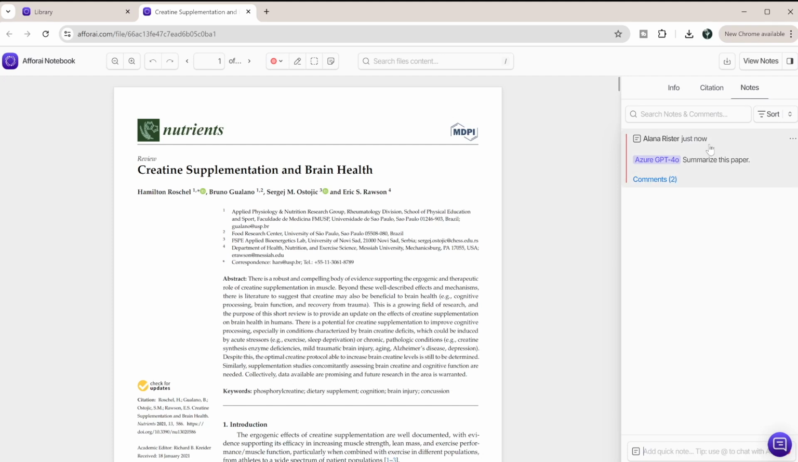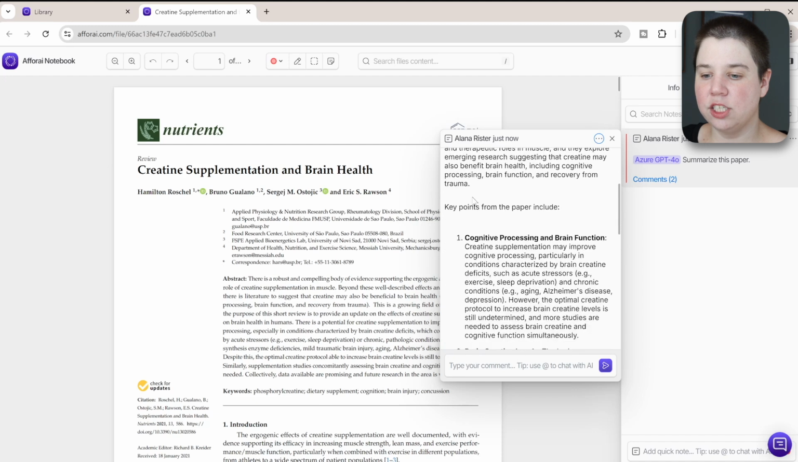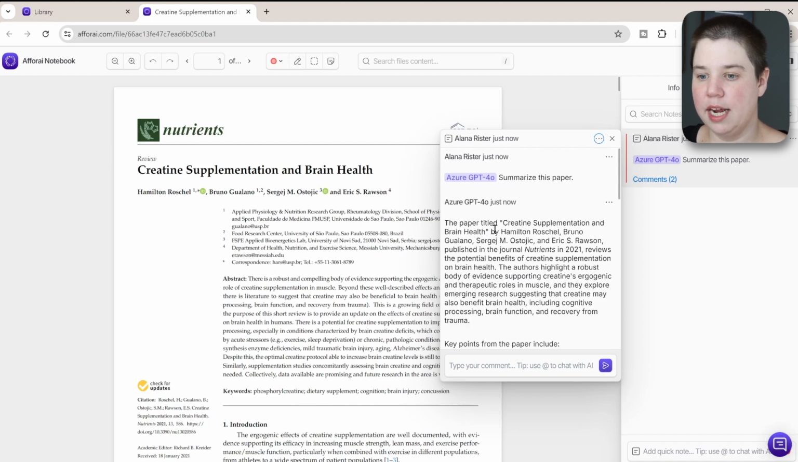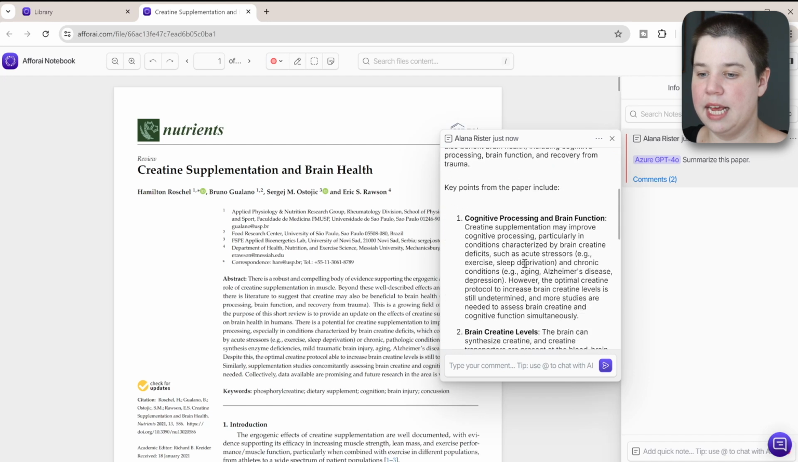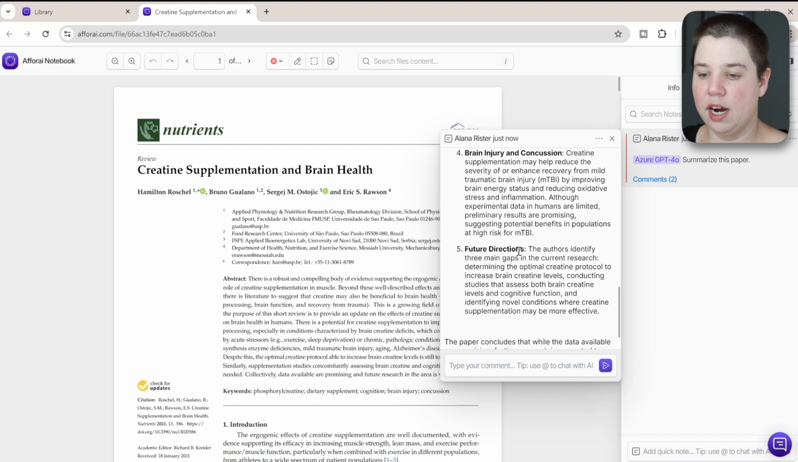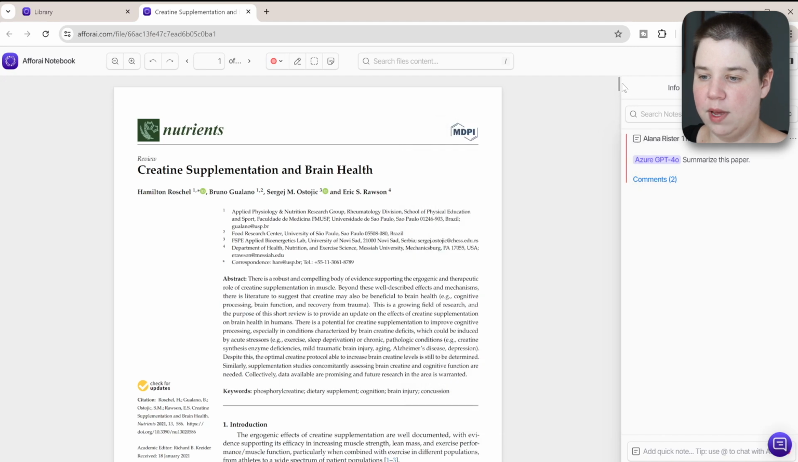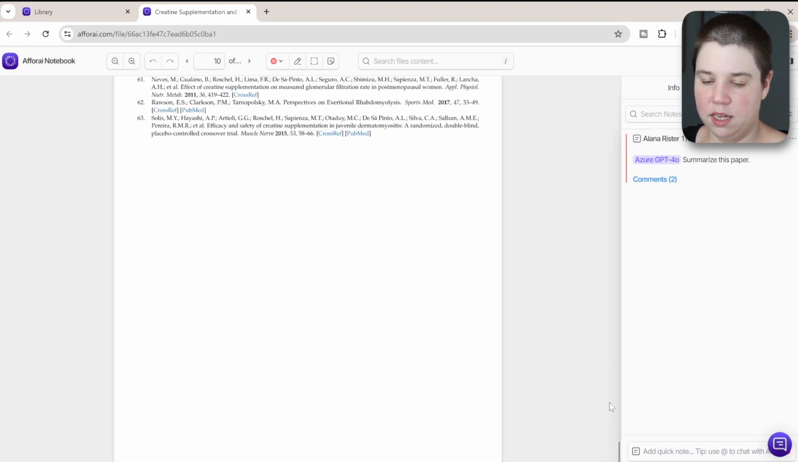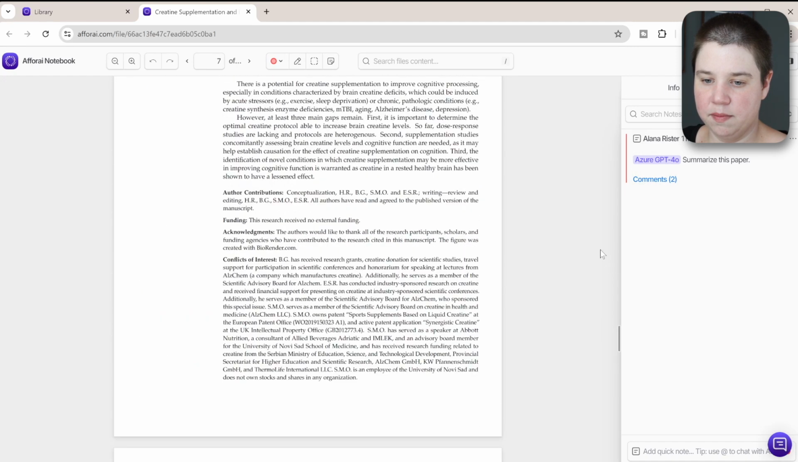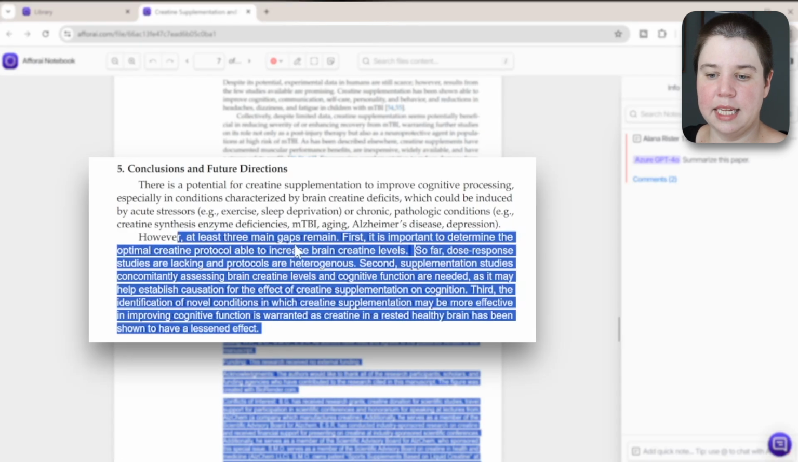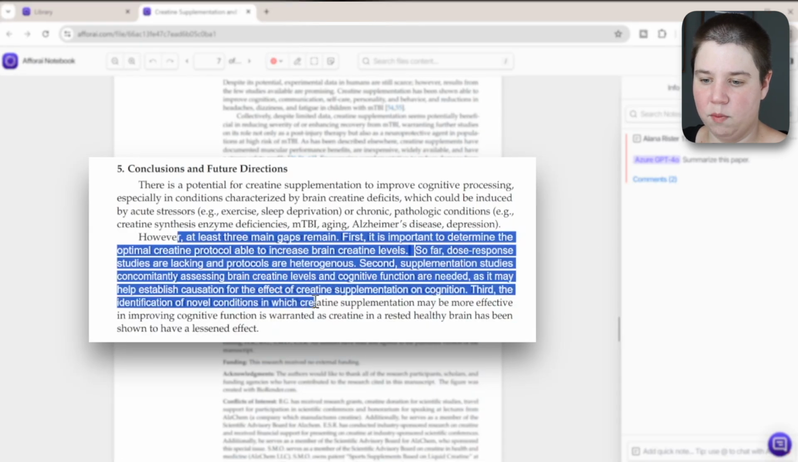And what it's going to do is automatically add that as a note. Then if I click here, you can see it actually brings up the comment under it, with the information and the key points in it. It says this paper concludes that while the available data is promising, further research is warranted to fully understand the potential benefits. So if we scroll down to the conclusion, we can see that basically they are saying what it said.